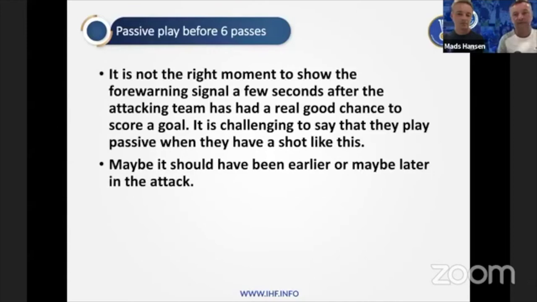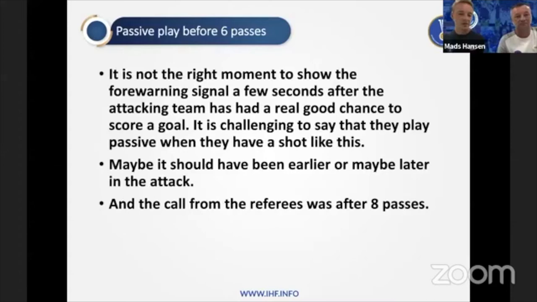And just to finish it, the call from the referees in this case was actually after 8 passes. But it was not the main topic. No, it was not the main topic. But okay, we will go further.